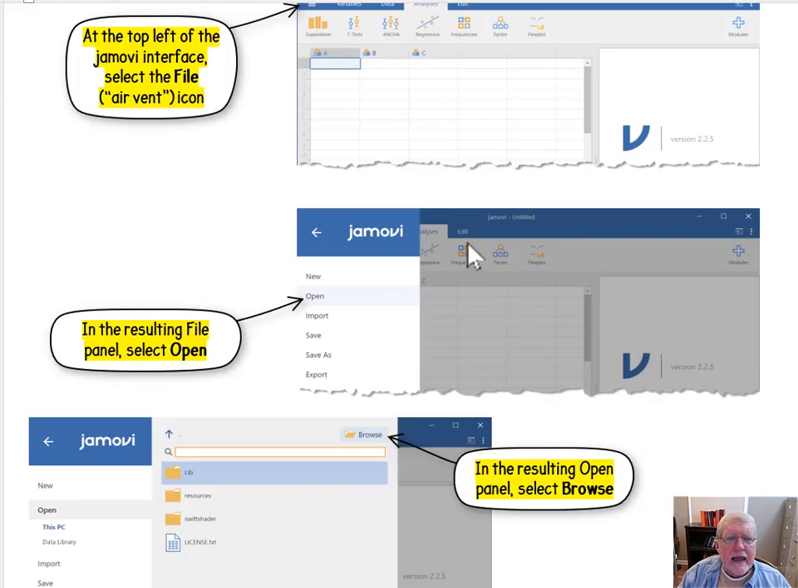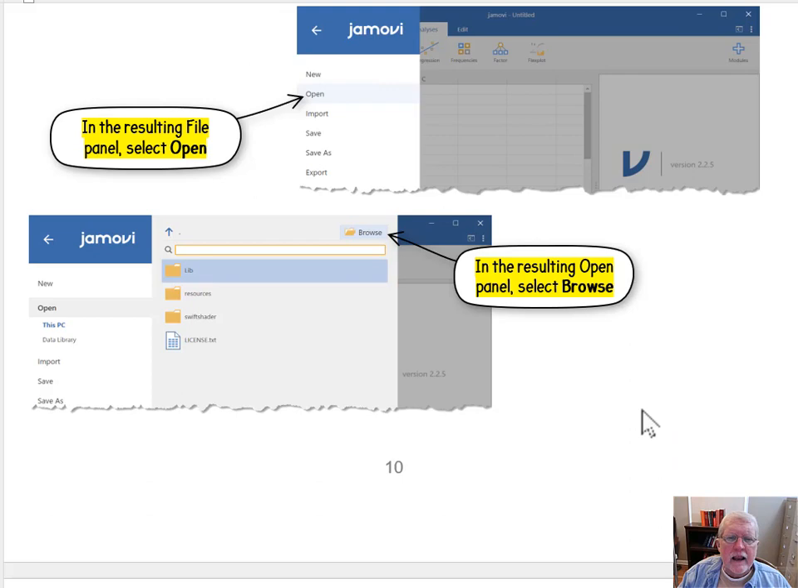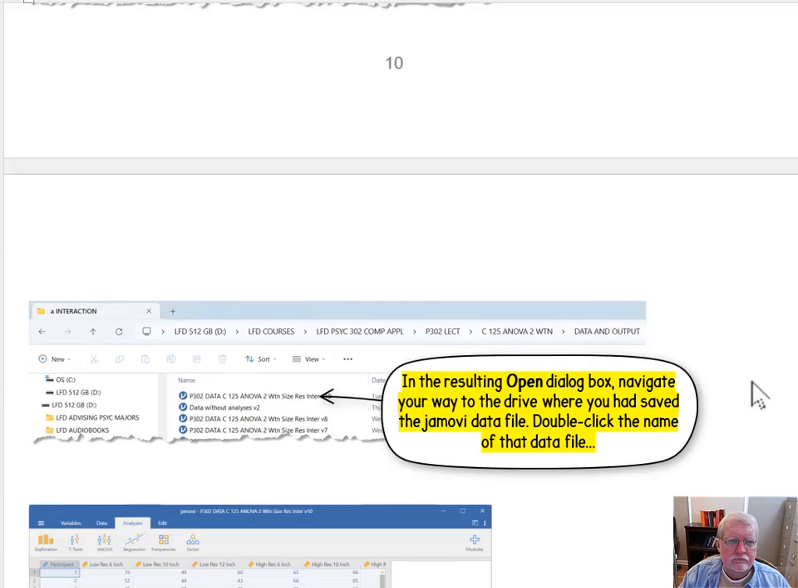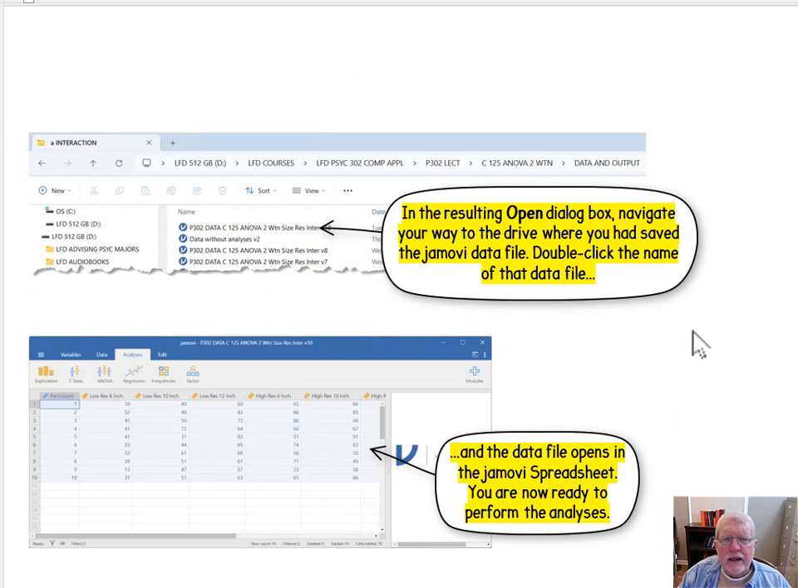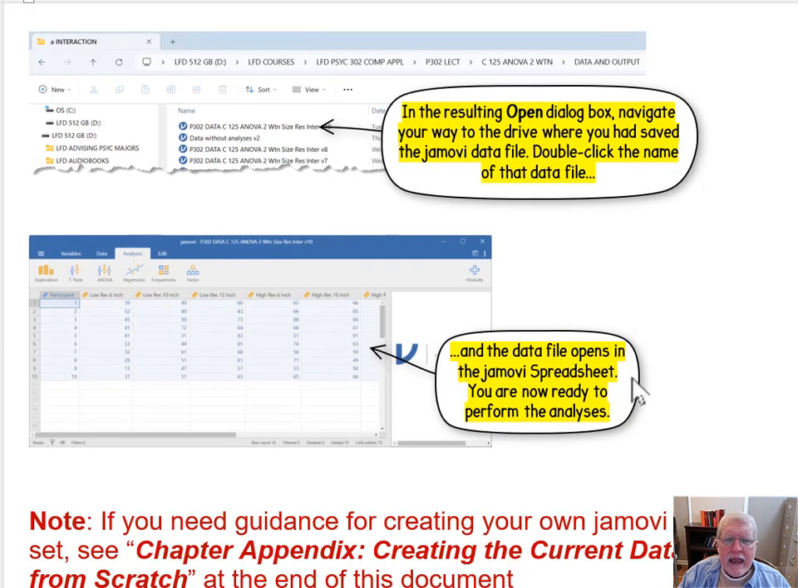And click it. In the resulting file panel, this is the file panel, in the resulting file panel, select Open. In the resulting Open panel, select Browse. And in the resulting Open dialog box, navigate your way to the drive where you had saved your Jamovi data file, double-click the name of that data file, and the data file opens in the Jamovi spreadsheet. You're now ready to perform the analyses.